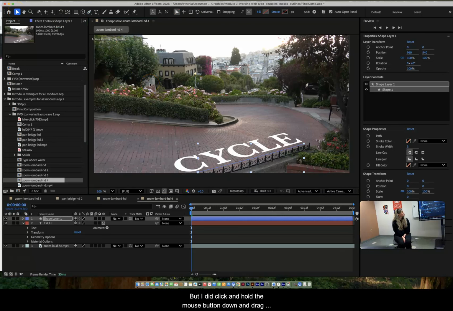But I did click and hold the mouse button down and drag as I created those vertices so that they would both be curved vertices, because that's kind of important. We need to be able to manipulate that path once we snap the type to it.